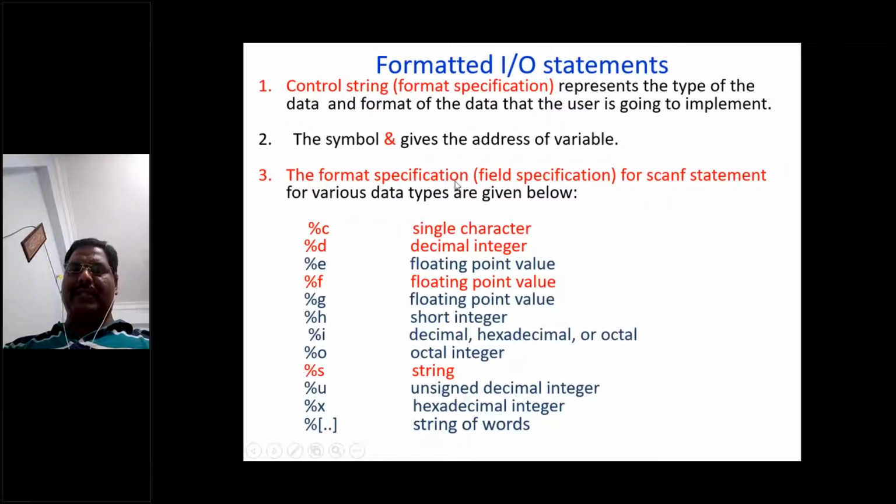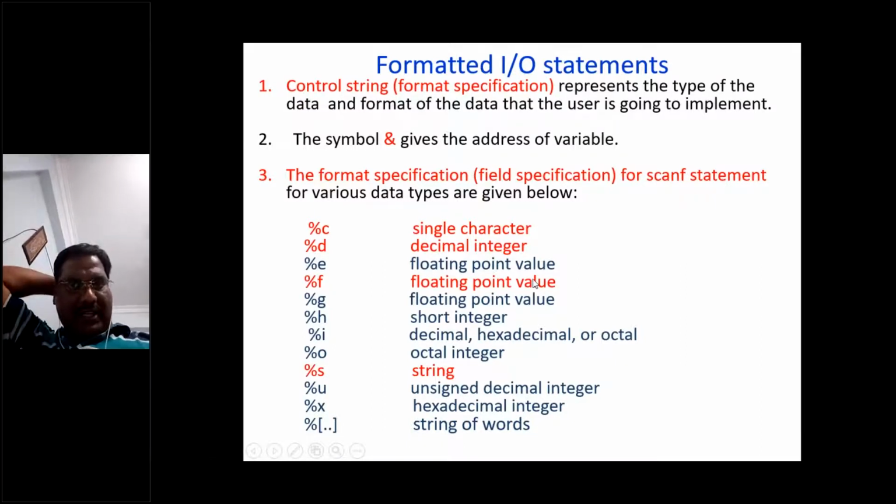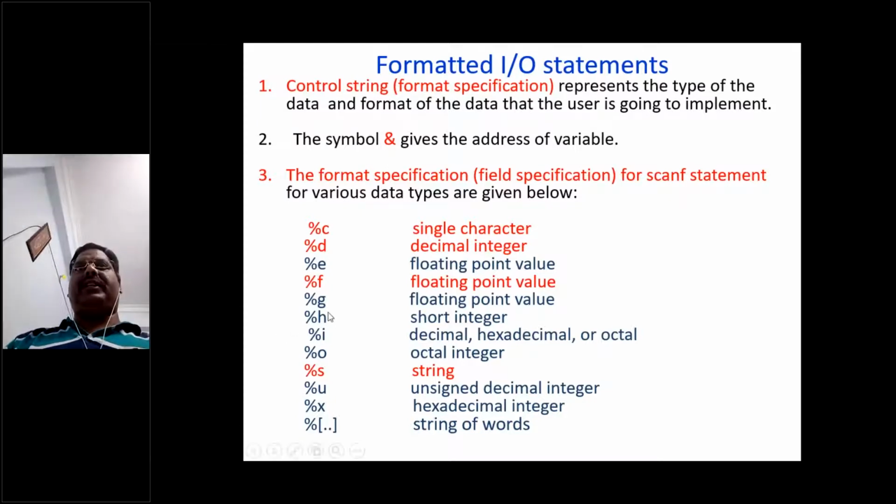The format specifications are the single characters for decimal integers, floating point values, short integers, decimals, and hexadecimals. All these things are nothing but the format specifiers.